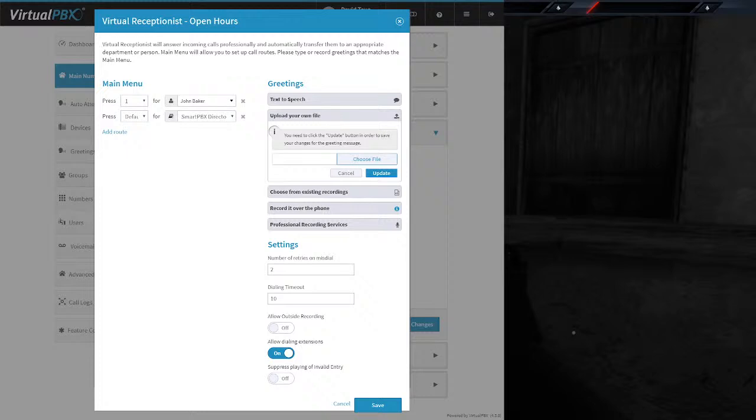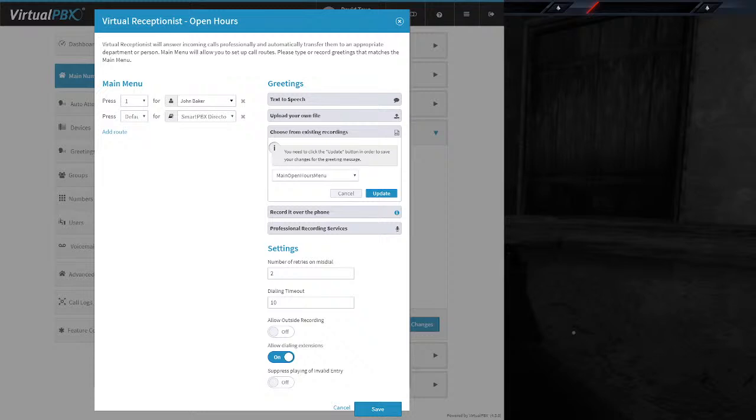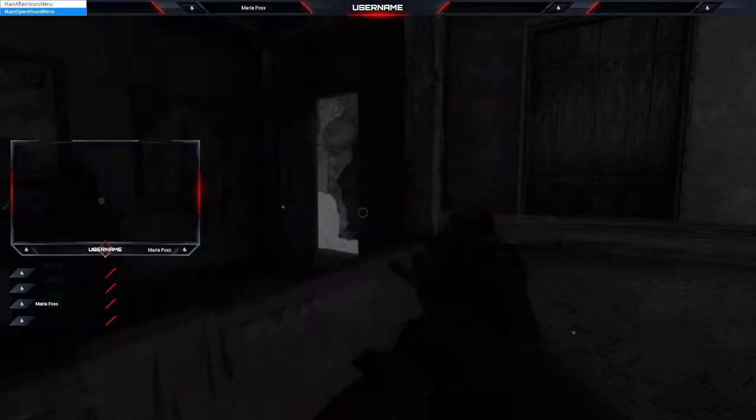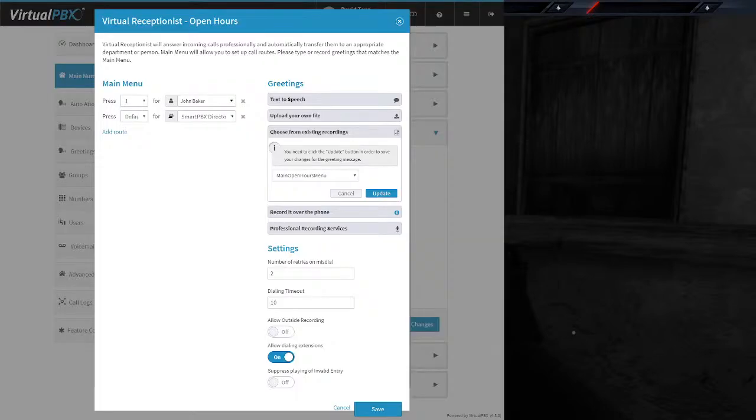Again, you can choose to upload your own file, .wav, .mp3, .ogg, recorded in mono under 1 megabyte, and then you would click update, then save, and then save changes. Choose from an existing recording: basically any media file that you've already added to the account, whether you uploaded it, recorded it over the phone, or text-to-speech.